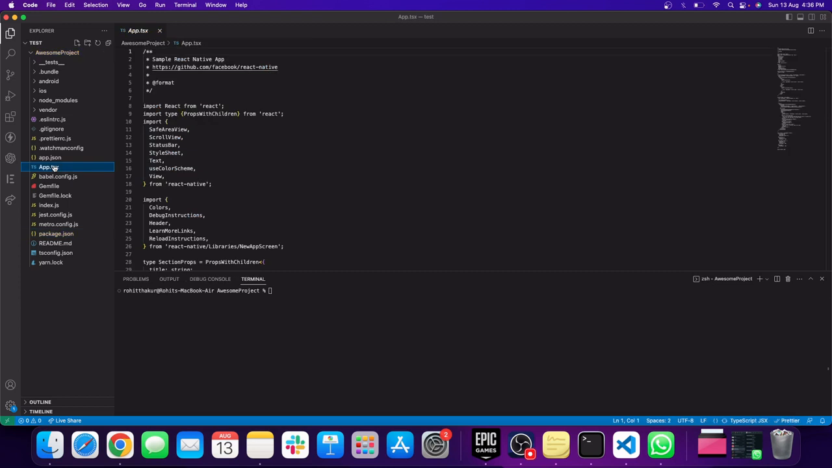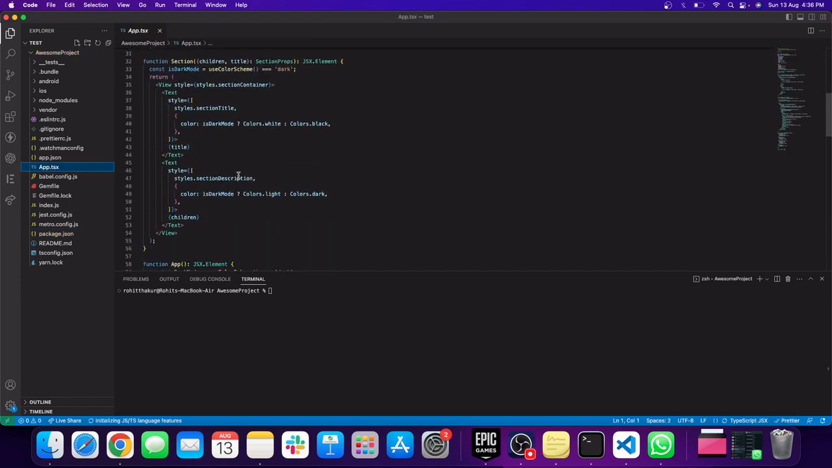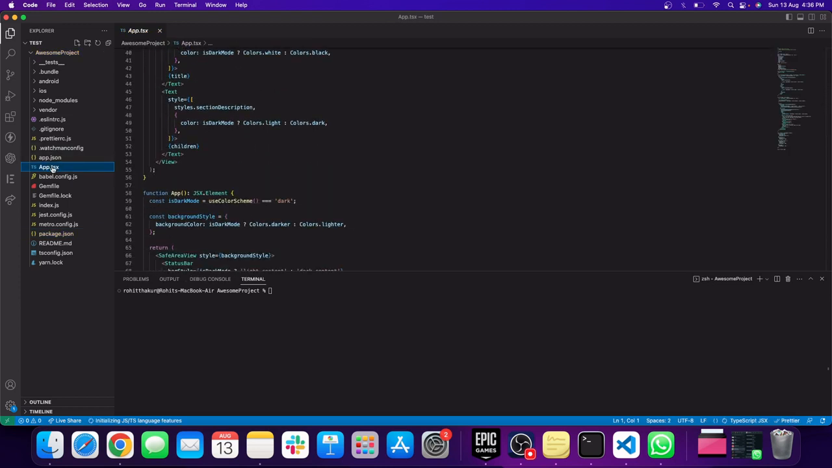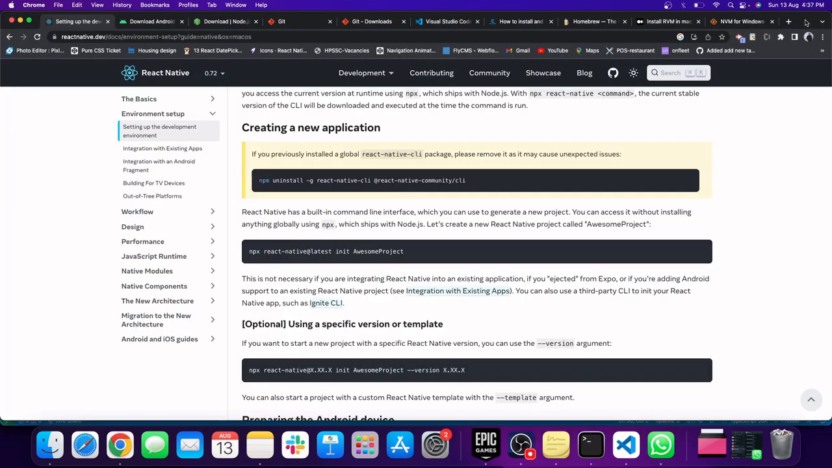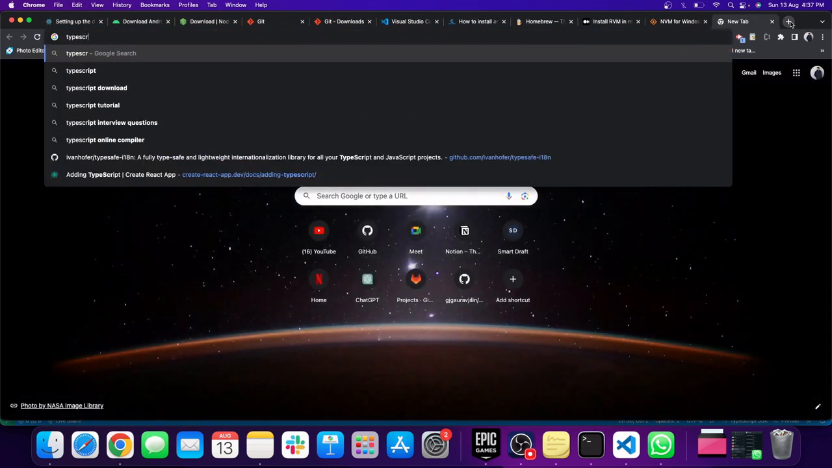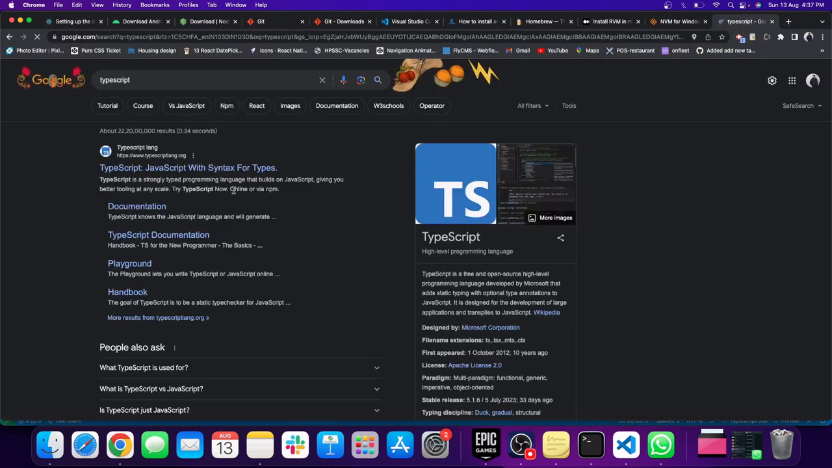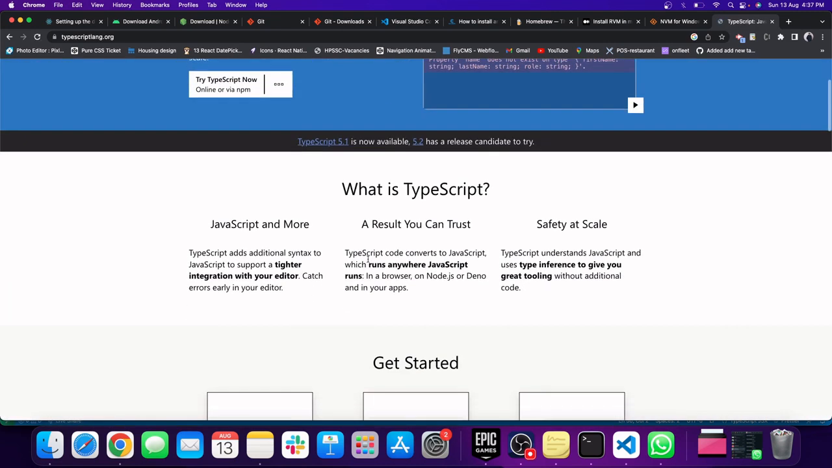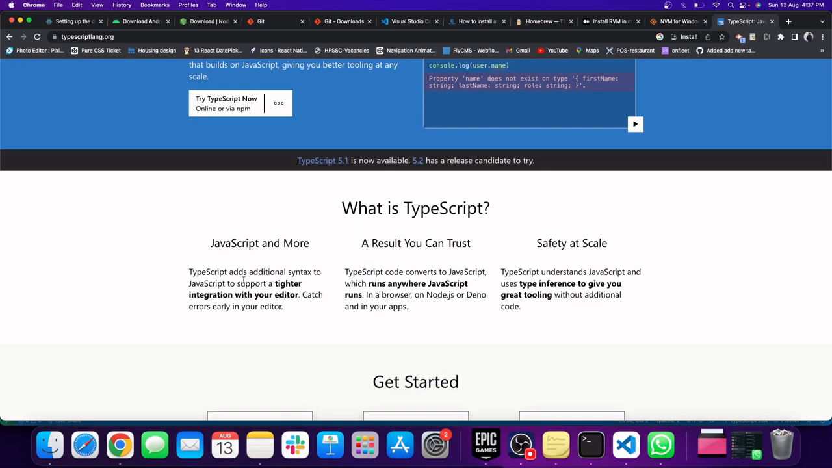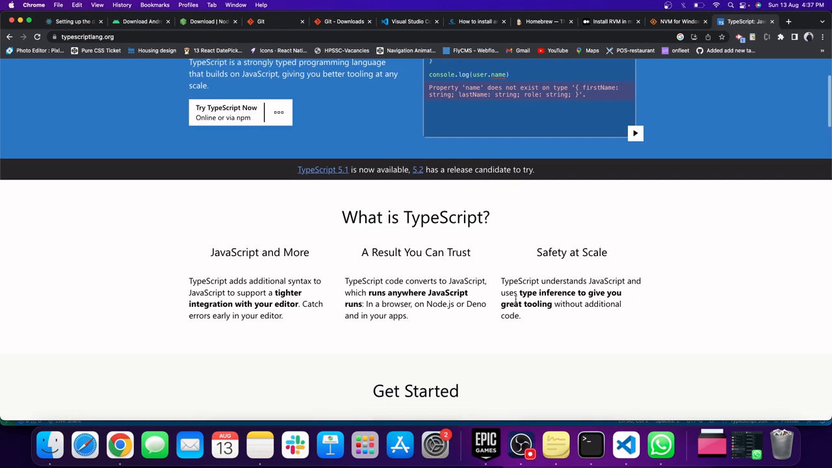Here you can see our App.tsx file. So what is TSX? TSX is basically TypeScript. So let's look at what TypeScript is. JavaScript with syntax. TypeScript adds additional syntax to JavaScript to support tighter integration with your editor. TypeScript code can convert to JavaScript, which runs anywhere JavaScript runs. Safety at scale.